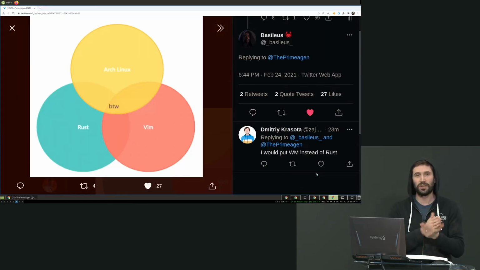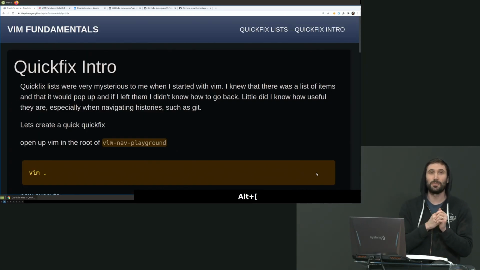Like, so if you're using Vim with ripgrep on Arch Linux, you are the actual coolest person that has ever existed. So just remember that. It's available. You can use it. So ripgrep is awesome. But here's the problem.